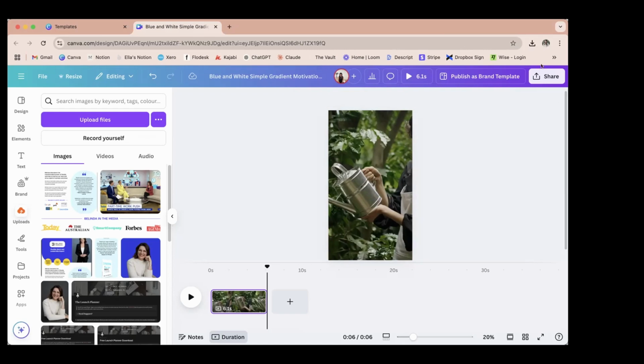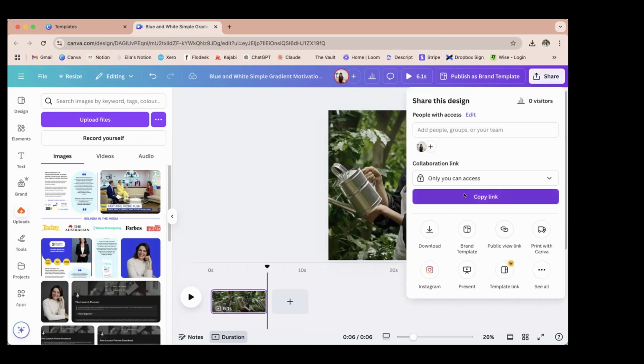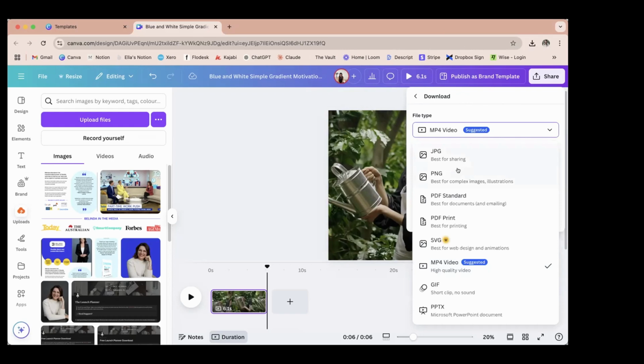Oh, as in when you go to share it? Is that what you mean? JPEG versus other files, yeah. So it's really just the quality, right?